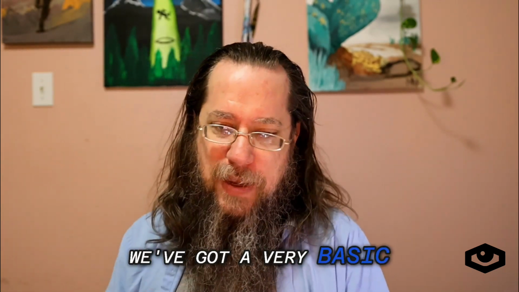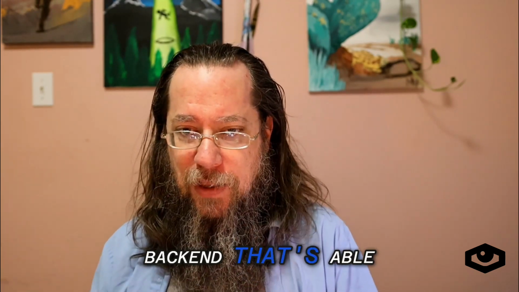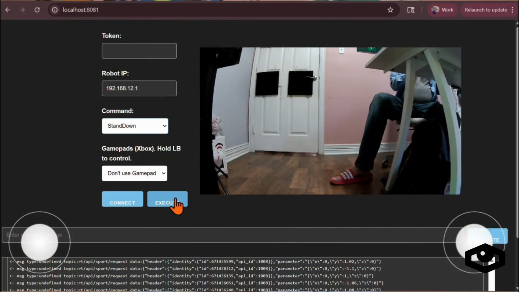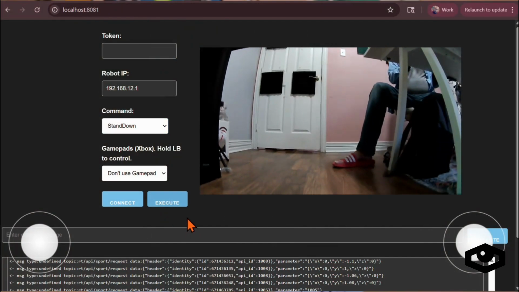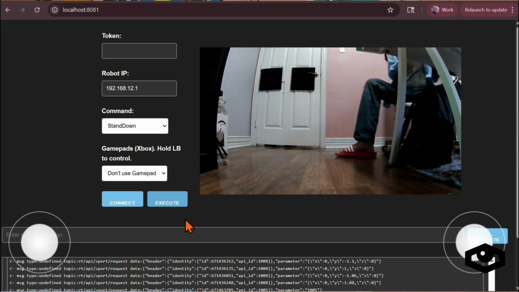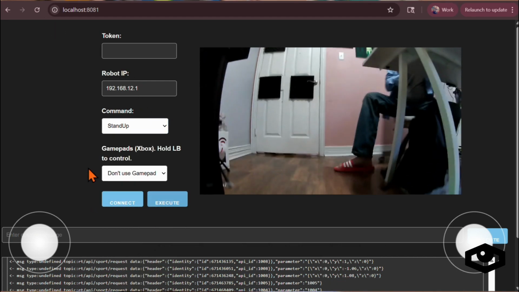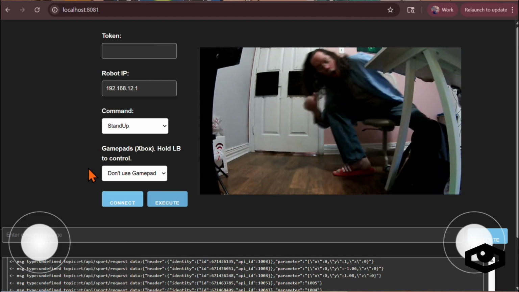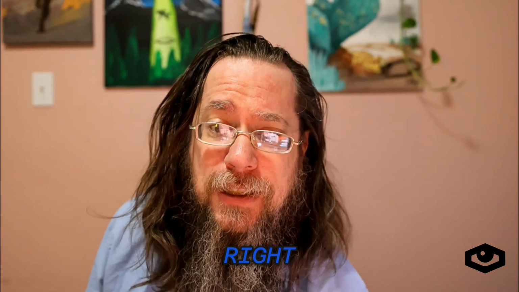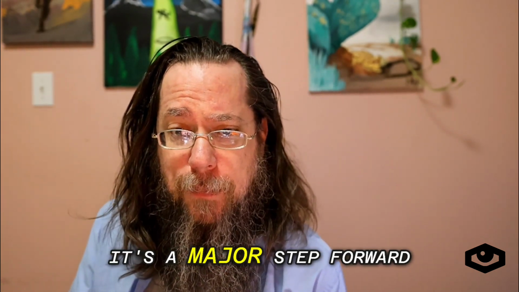You've got a very basic web interface that represents a Python backend that's able to send and receive commands to the robot. So here we go. And we're going to make them stand back up. There you go. Amazing, right? Anyway, like I said, this doesn't look like a lot, but it's a major step forward.